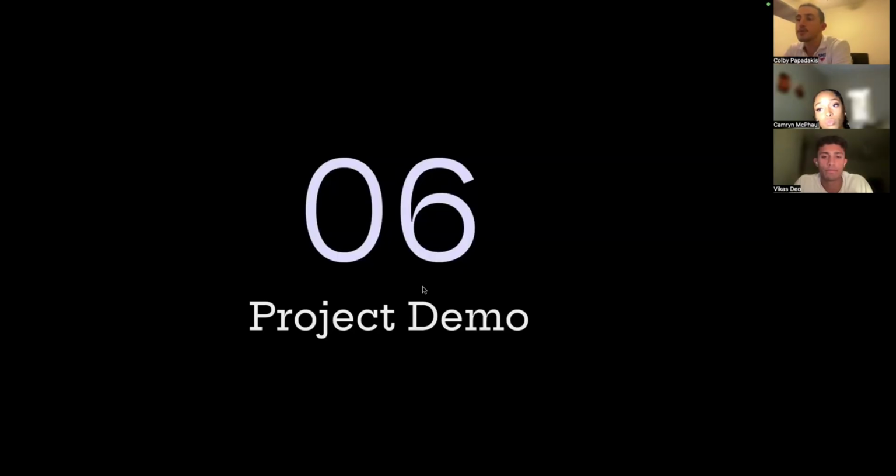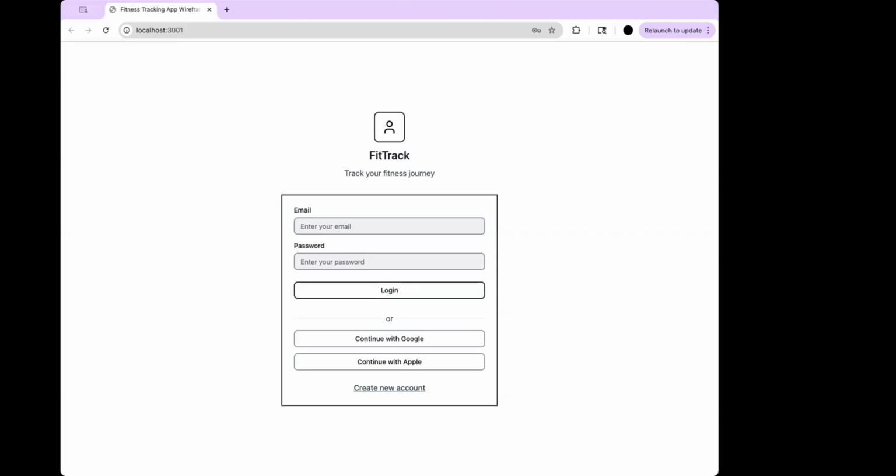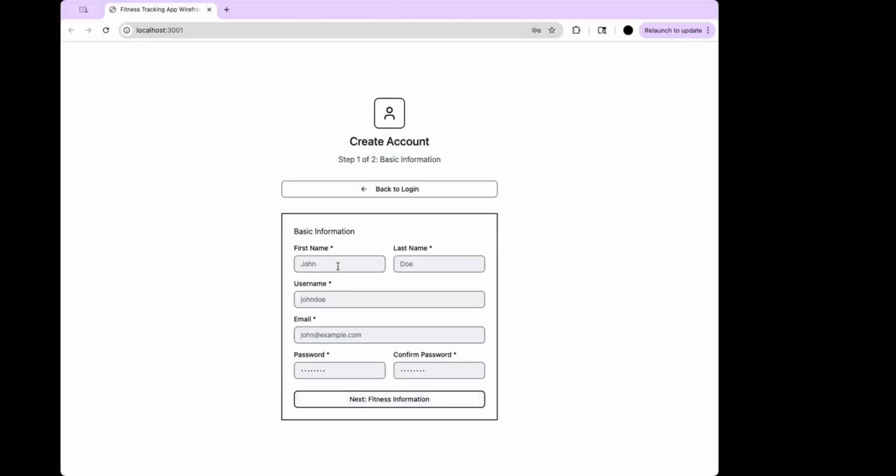Now we'll walk you through a demo of FitTrack. Okay, so here is FitTrack. Now the first step to getting started with FitTrack is to register an account. So I can click on that.